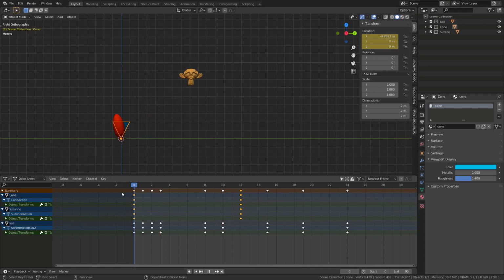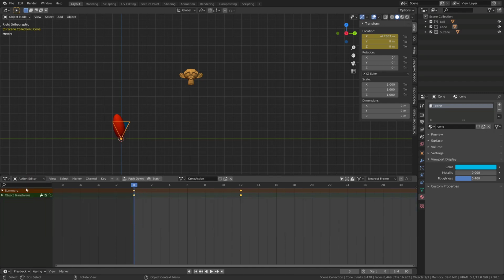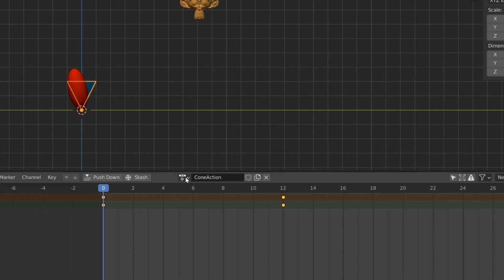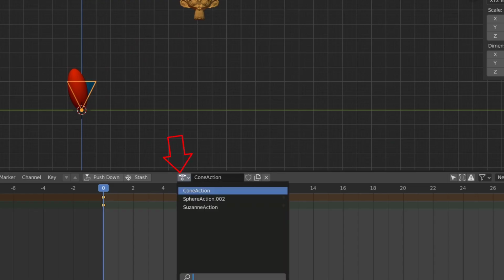But now, what if I want to edit those animation data? We can access them through the action editor. With the action editor, we will be able to work on a specific action at a time. With the cone selected, I can see that I'm working on the cone action. And as for any other kind of data, if I click the action icon, I will access our action library.